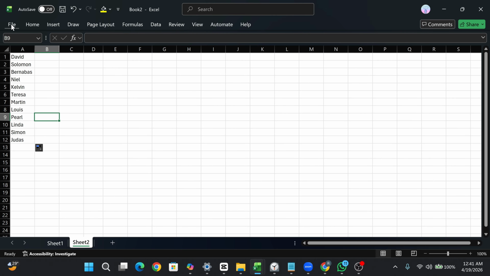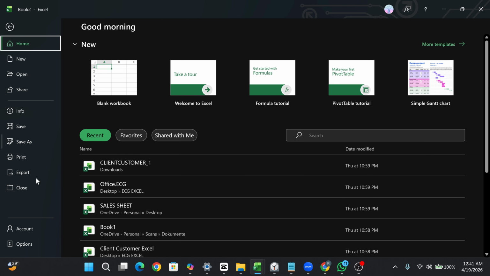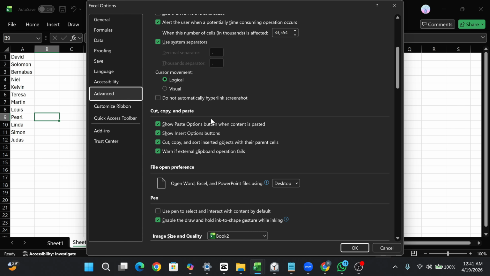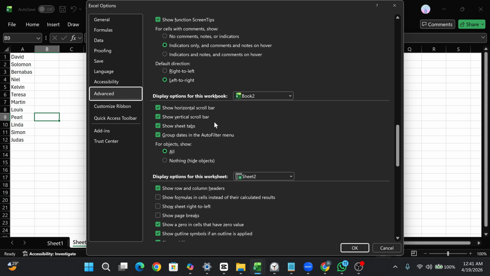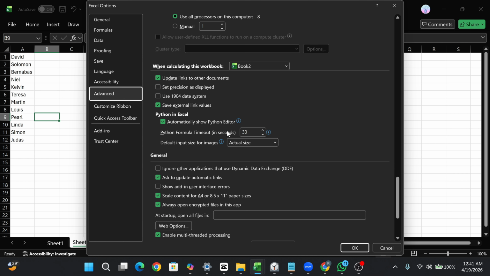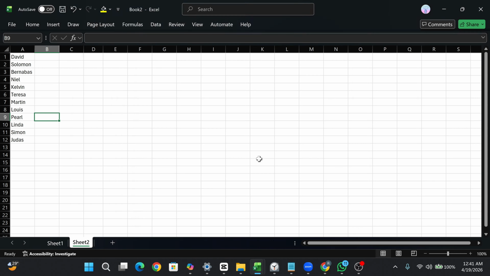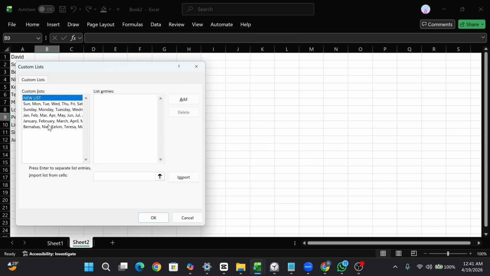You have to first come to File, then move to Options. In Options, click on Advanced at this side. Then scroll to General. Under General, you will see Edit Custom Lists. You click on it. As you can see, if you check through the list, you can see the names of my class students on the fifth row.